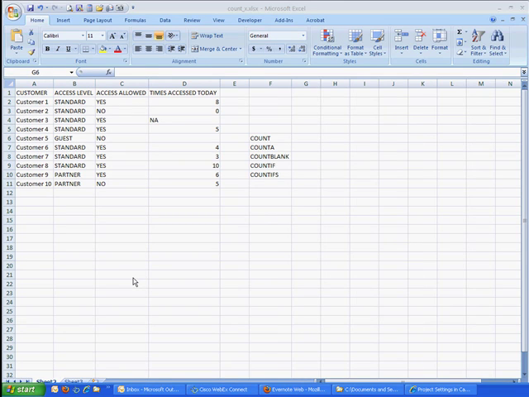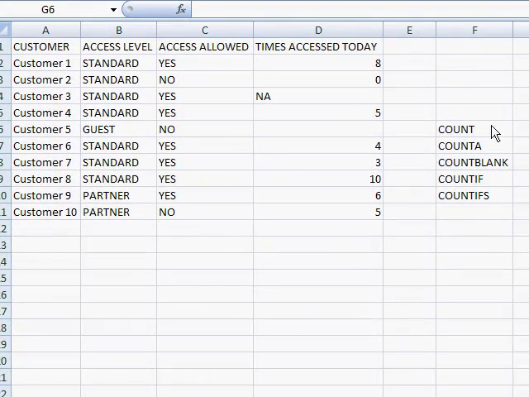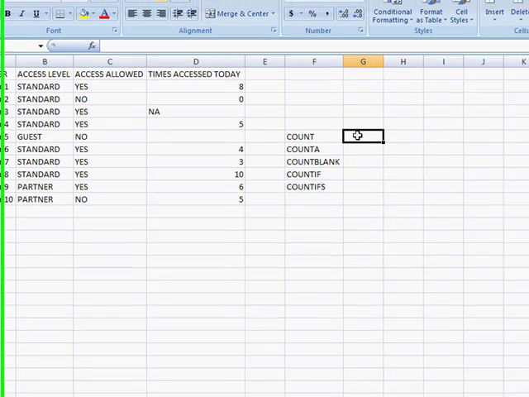In this session, we'll cover the group of different count functions in Excel 2007. As you can see here, there are about 5 different types of count functions that are available. Let's cover the first one, this particular count function here.